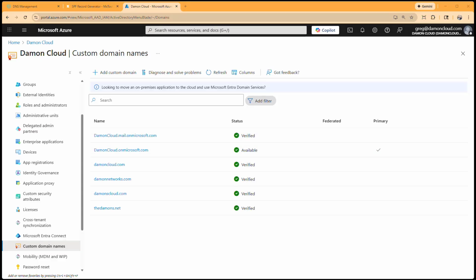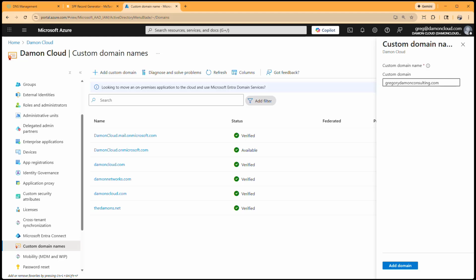Then you're going to click on add a custom domain to have that domain available for all the services in Microsoft. But of course, you have to prove that you own that domain. That's the whole purpose of the text record. So I'm going to just type in something here. I don't actually own this domain. It's just for demonstration purposes. Let's go ahead and click on add domain.